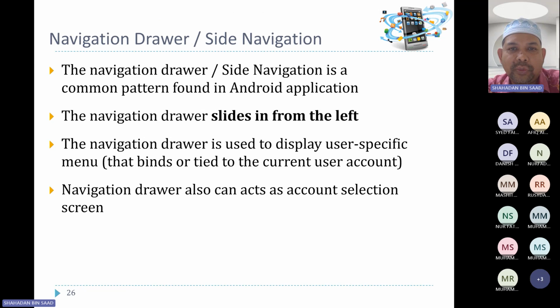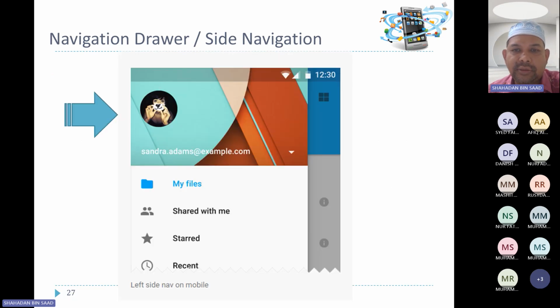Next, navigation drawer ataupun side navigation. Okay, dia bukan navigation bar, side navigation. The navigation drawer or side navigation is a common pattern found in Android application. The navigation drawer slides in from the left. So the navigation drawer is used to display user-specific menu, so that binds or tied to the current user account. So navigation drawer also can act as account selection screen. Right. So ini dipanggil navigation drawer.